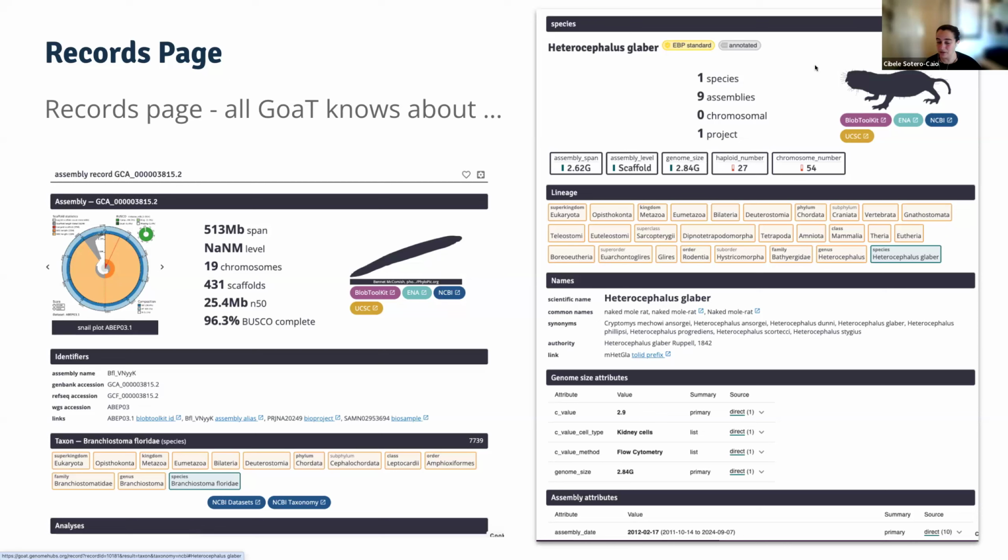This is the records page that will tell you everything GoaT has on that species. It starts with, does it have an assembly? Yes. Has it been annotated? You will have some, I don't want to say ribbons, but some tags that show it in terms of genomes. So if it's the first one of the family to be sequenced, you'll have a label, boom, first of the family, first of the genus. It's really cool because you can see things in colors.